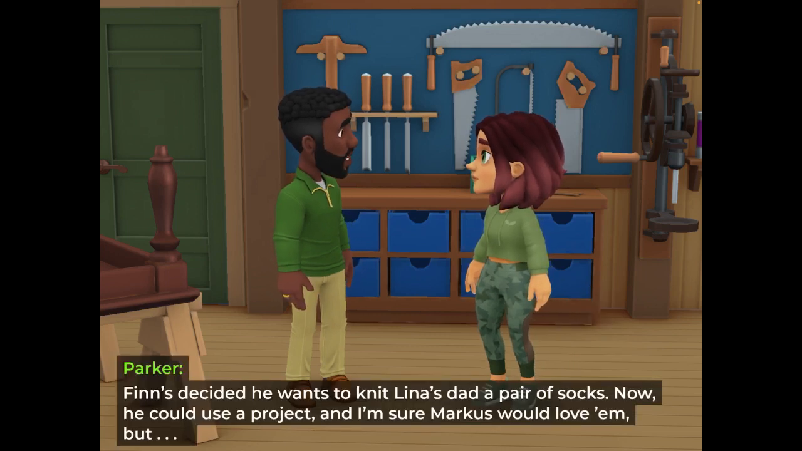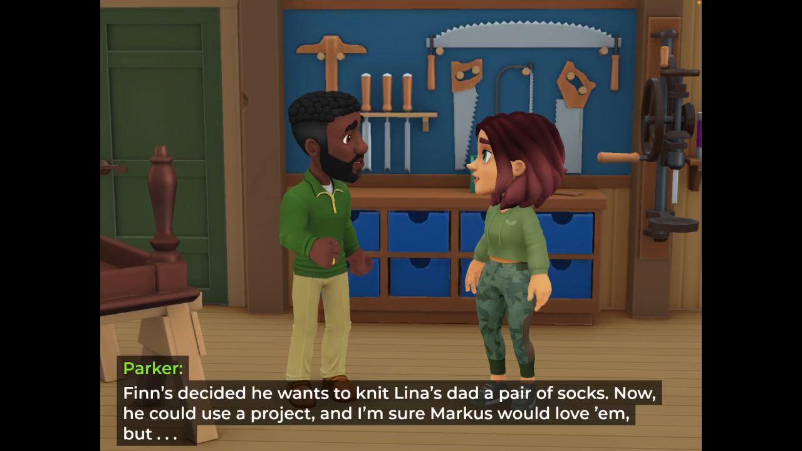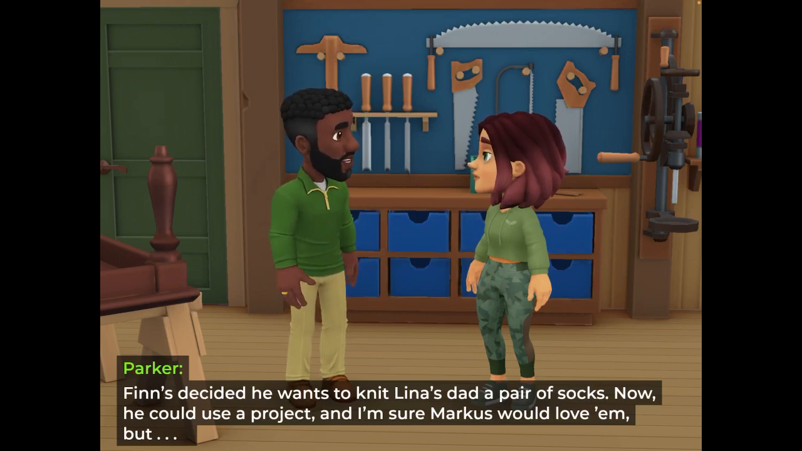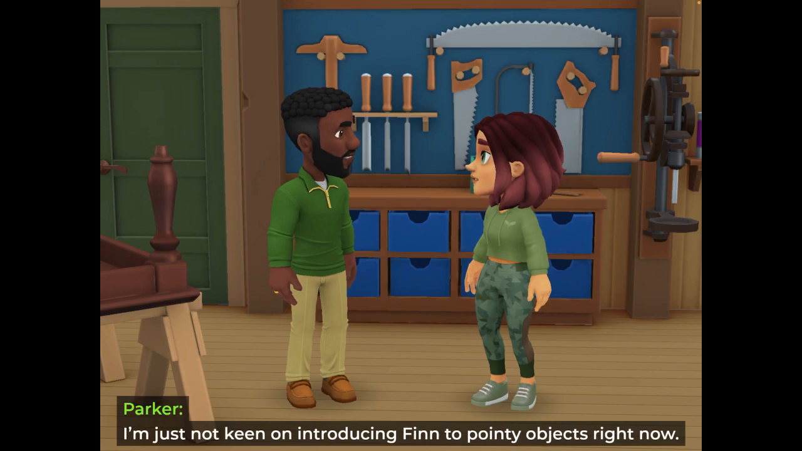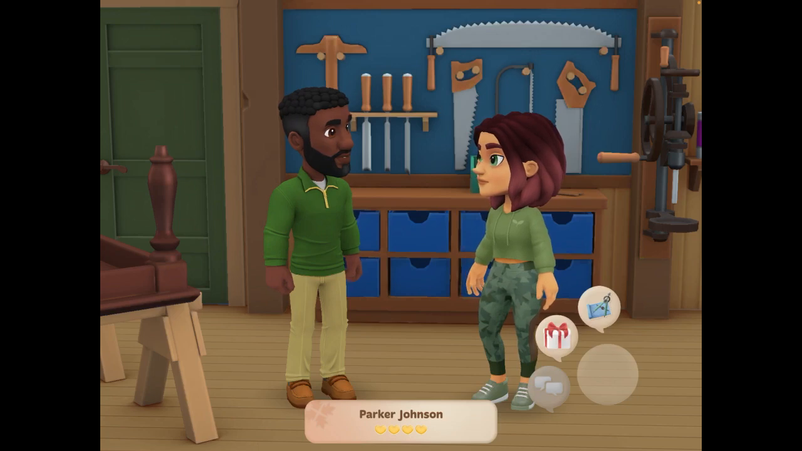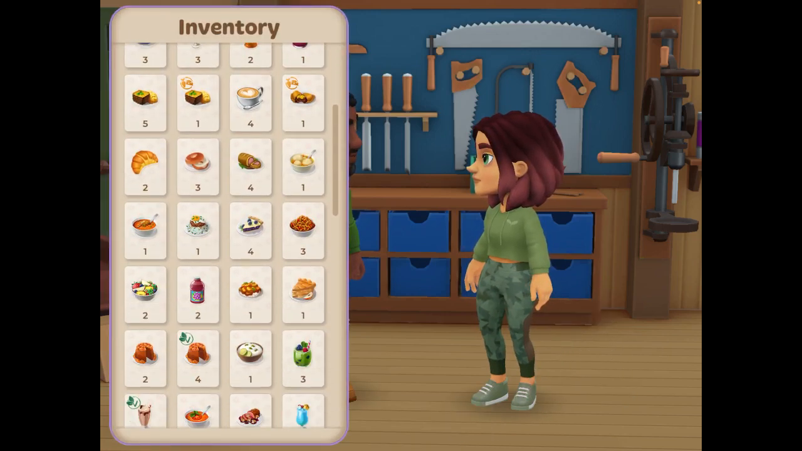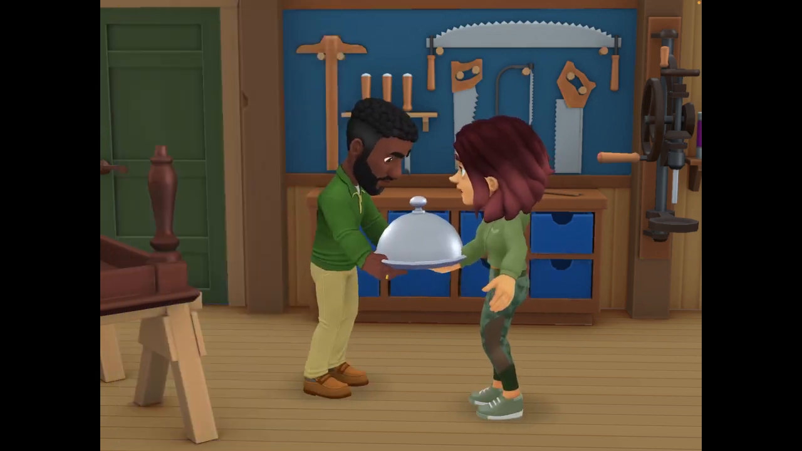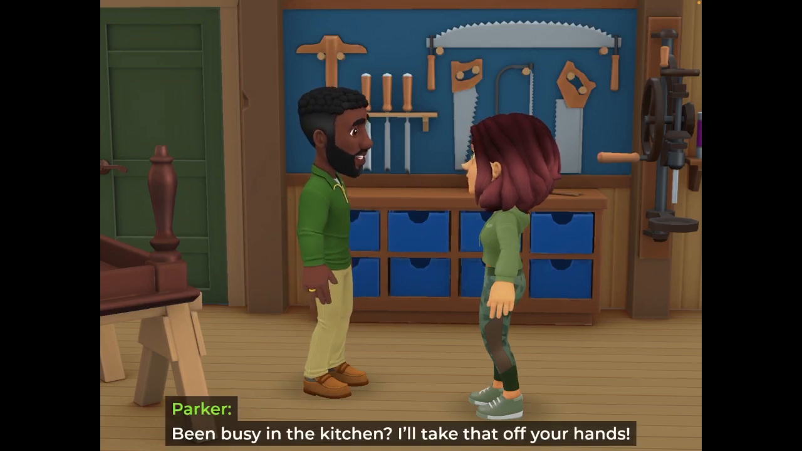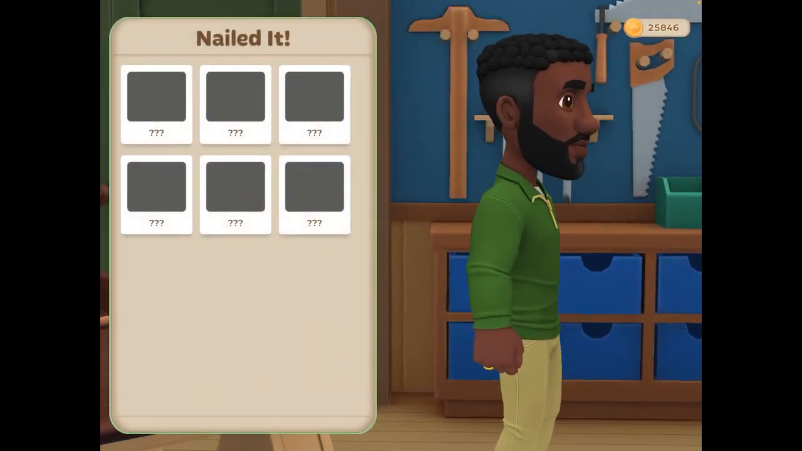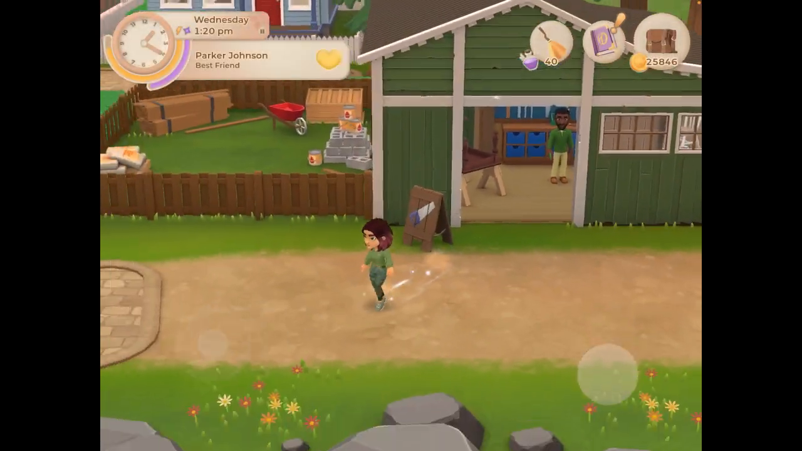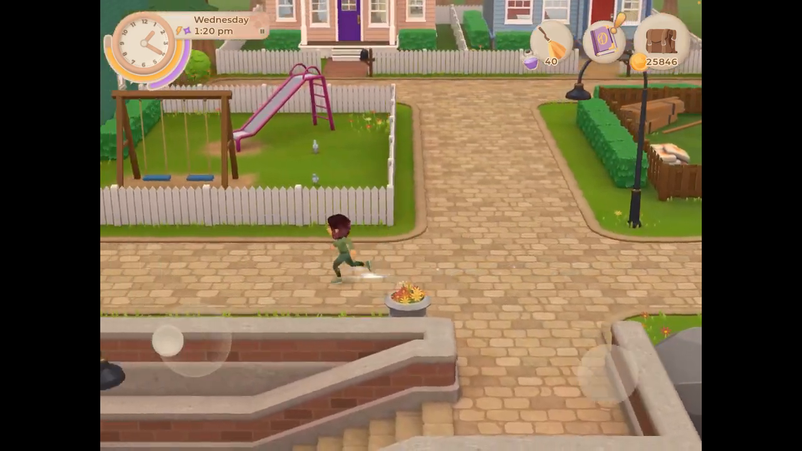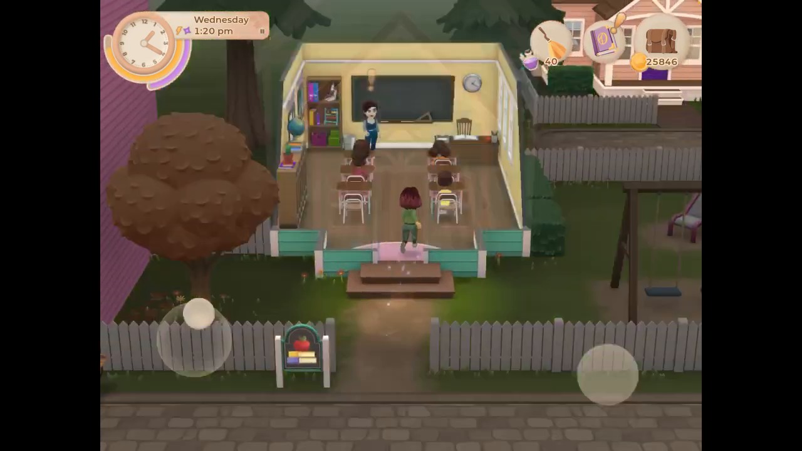Finn's decided he wants to knit Lena's dad a pair of socks. Now, he could use a project, and I'm sure Marcus would love them, but I'm just not keen on introducing Finn to pointy objects right now. All right, we always have a present for Parker because Tara runs on coffee, and coffee is Parker's favorite thing too. Maybe when you find the right flower, she'll sparkle and terrify the village. Can you just imagine a sparkling grandma? All right, we have no more projects to talk to him about at the moment because story progression is needed. Let's go bother everybody in class.